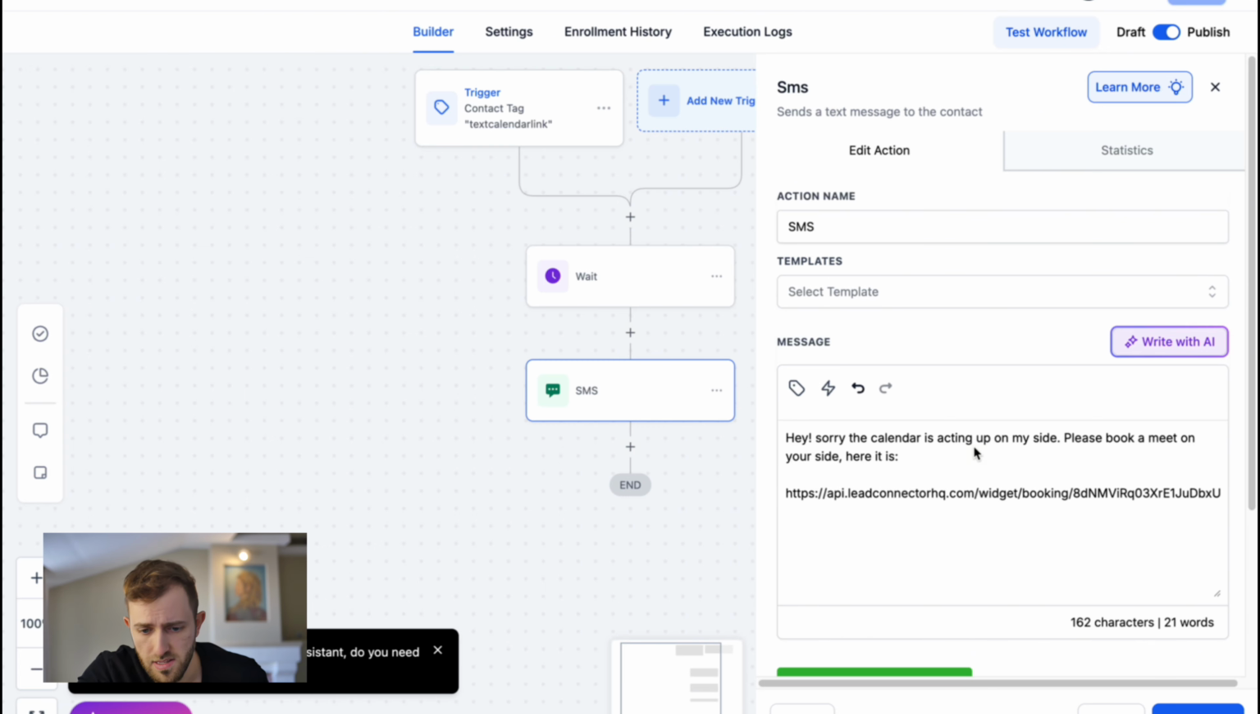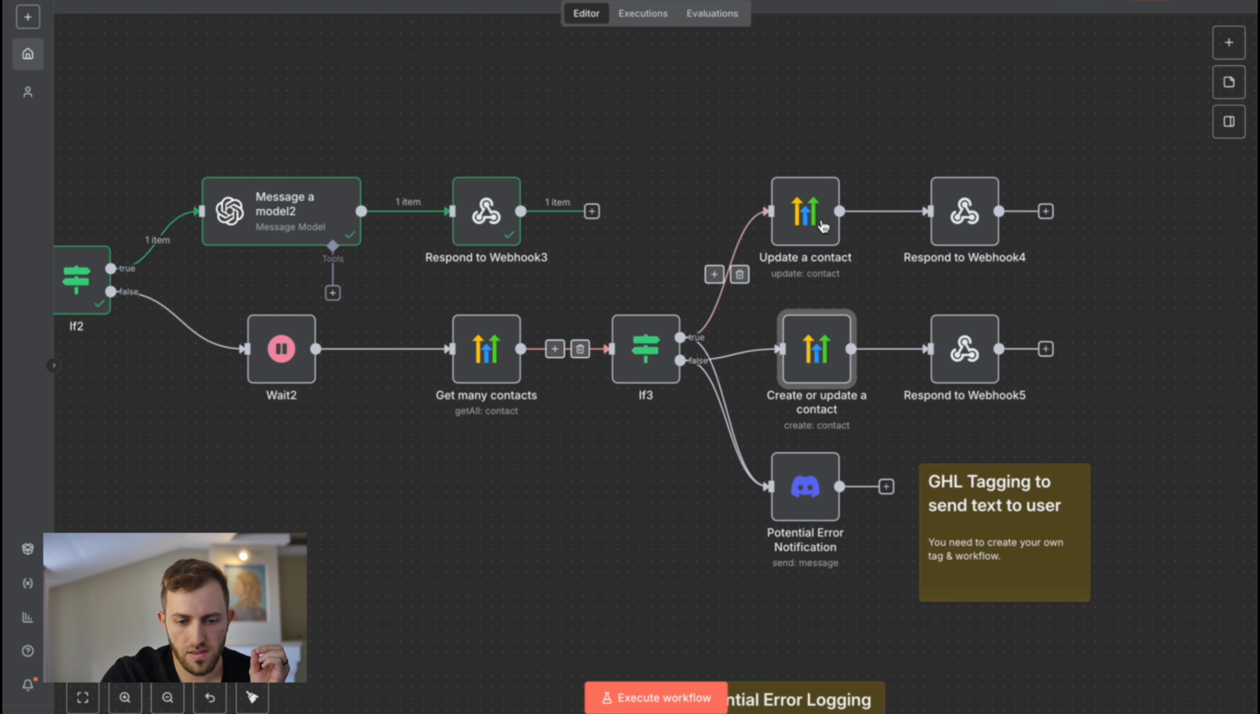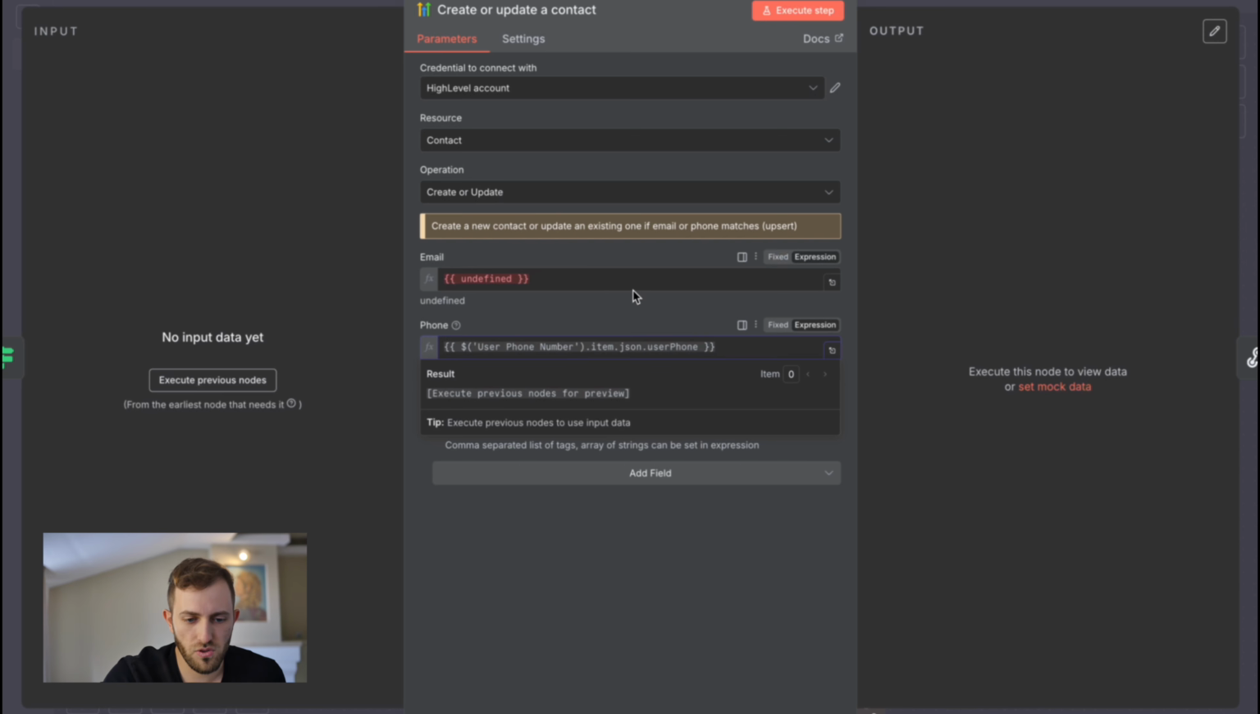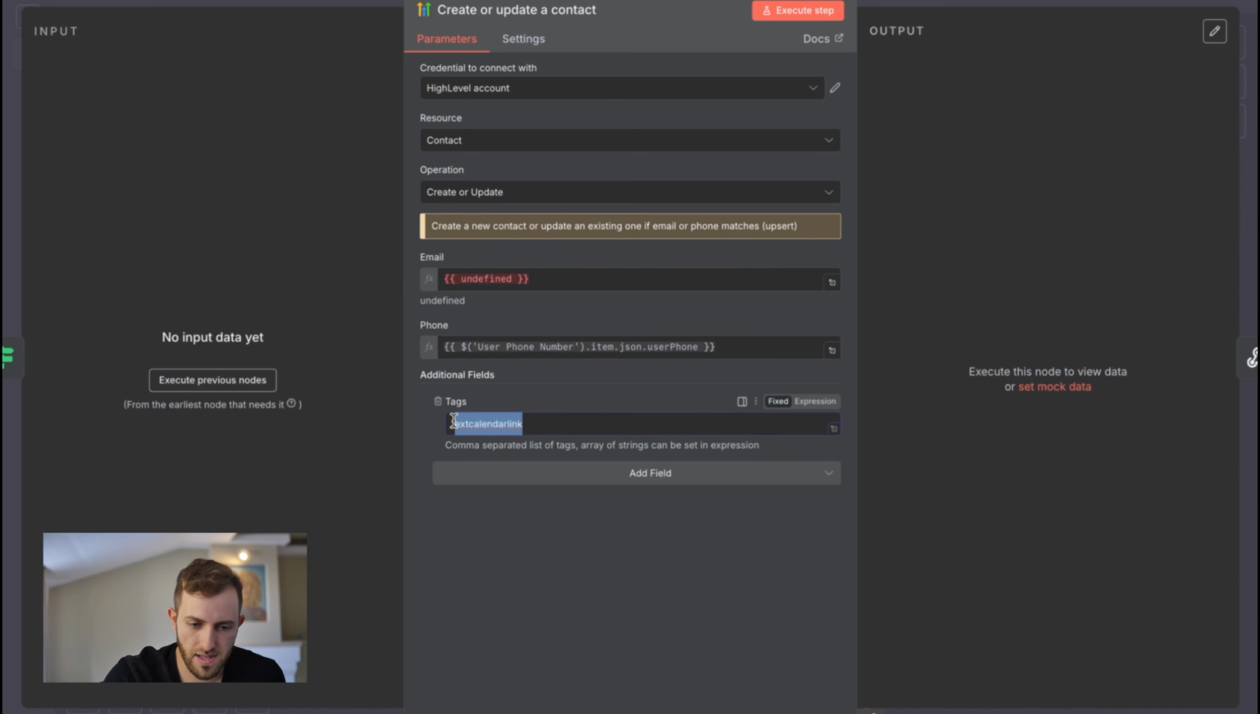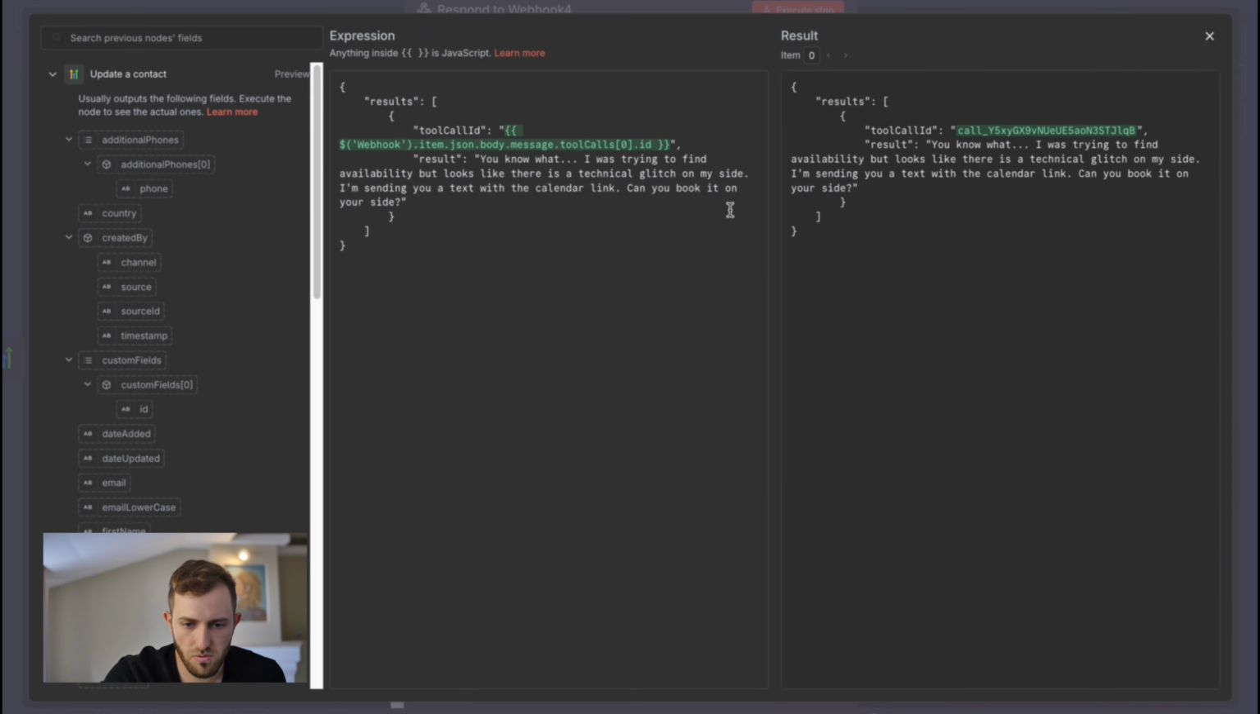is, hey, sorry, the calendar is acting up on my side. Please book a meet on your side. Here it is. And we drop the HighLevel calendar that we want to book the appointment in. Now, this is if the contact exists. If the contact doesn't exist, then we create or update the contact, and you don't need to do anything on that other than add the tag over here. And basically the response to the webhook is, you know what, I was trying to find my availability, but looks like there is a technical glitch on my side. I'm sending you a text. Can you book it on your side?